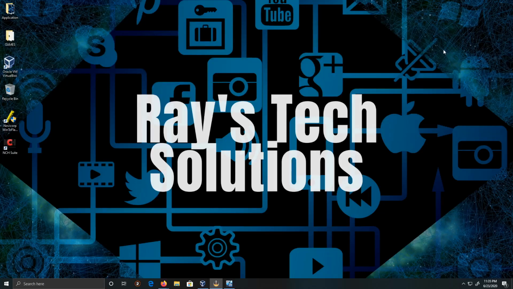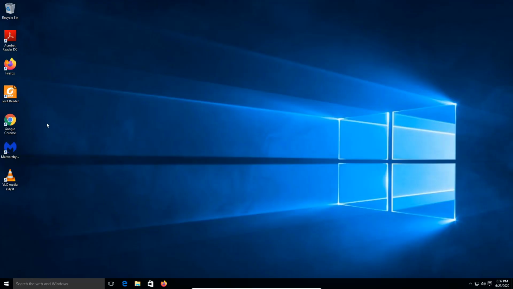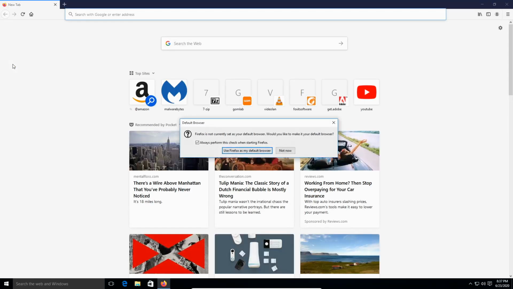Hello everyone, in today's demonstration I'm going to install Gom Player on Windows 10. So let's begin. I'm going to be using Firefox. Feel free to use any browser that you like, either Chrome or Microsoft Edge or any of those browsers.